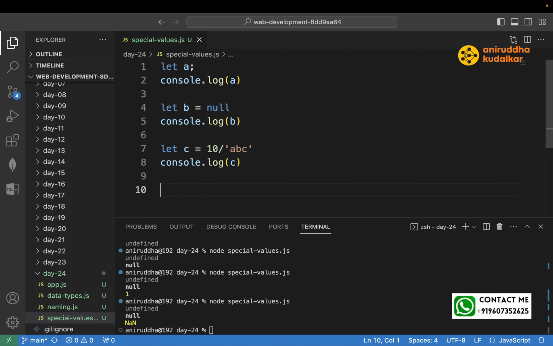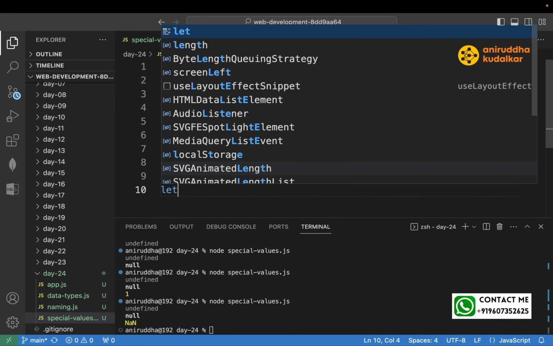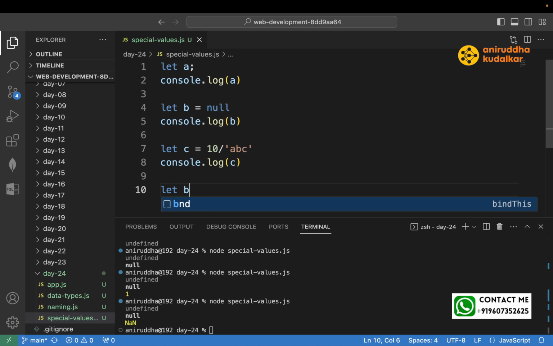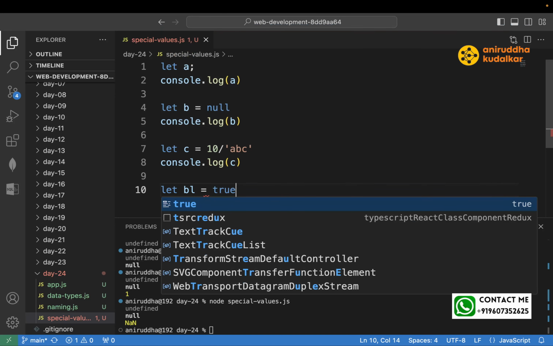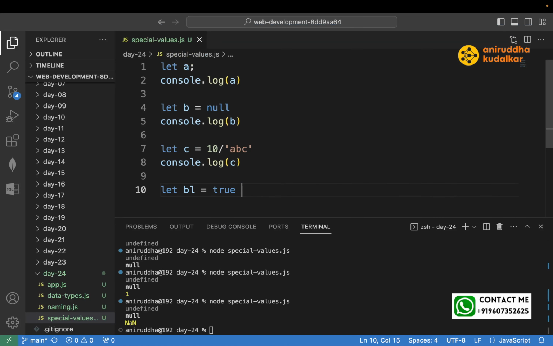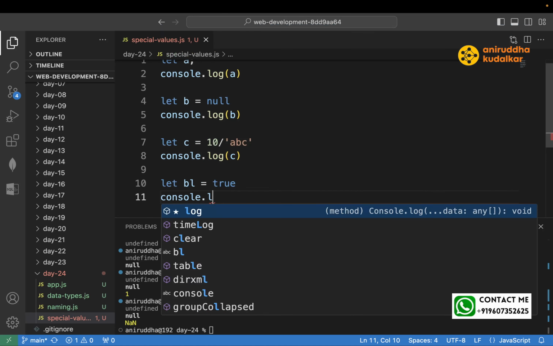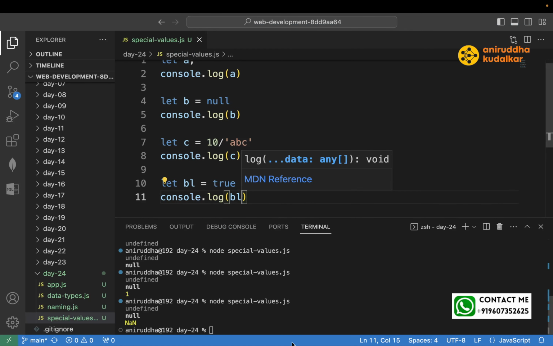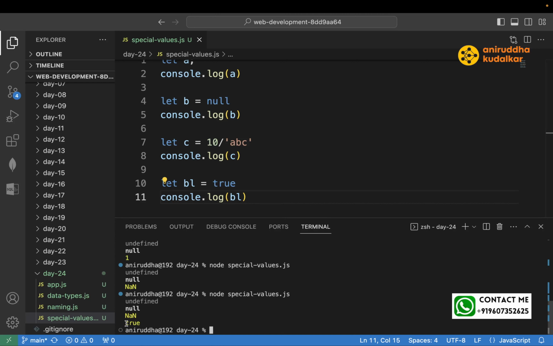For example, in the special values, let's go here. Let bl, Boolean, true. Now you might be knowing the truth table. When you say this is true, and if you print it with console.log, you will just see true. Can you see true?